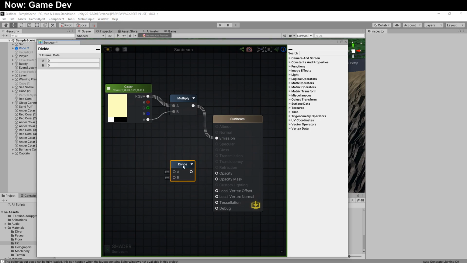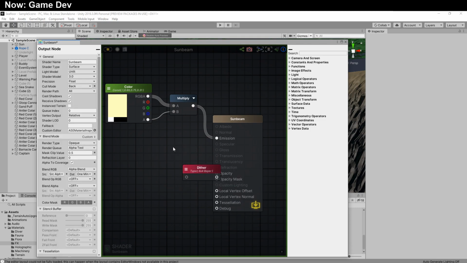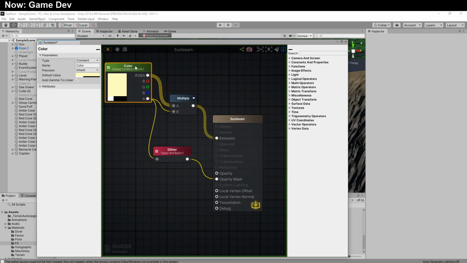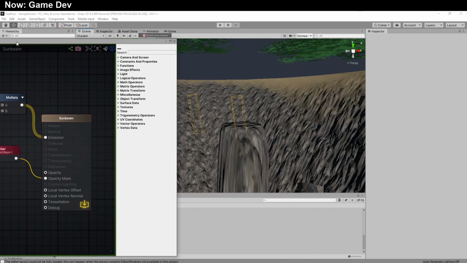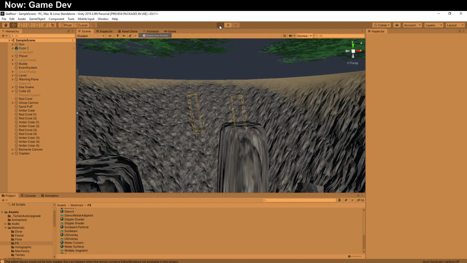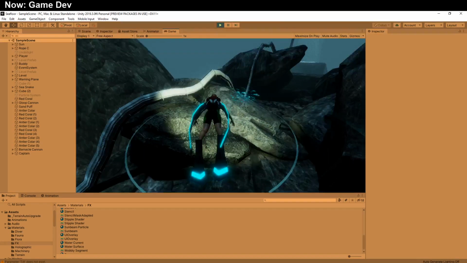So to use a dither shader, all we really need to do is add in a dither command like that and drop it into the opacity mask and then drop alpha into this. So the issue with the dither shaders is that they're opaque, so you get this kind of crawling when you see them, but that's kind of what we want. So we're going to see whether or not we can convince that crawl to work for us instead of against us.